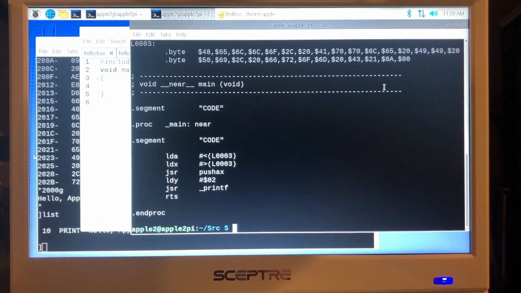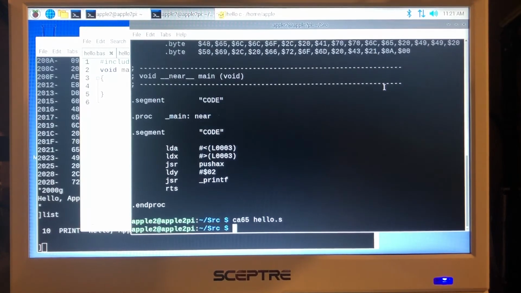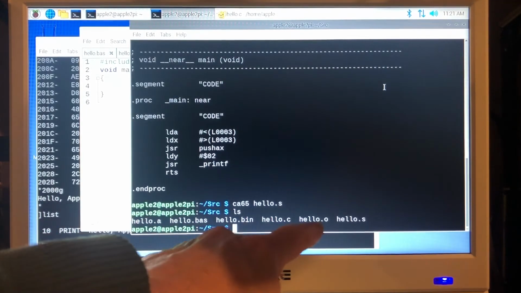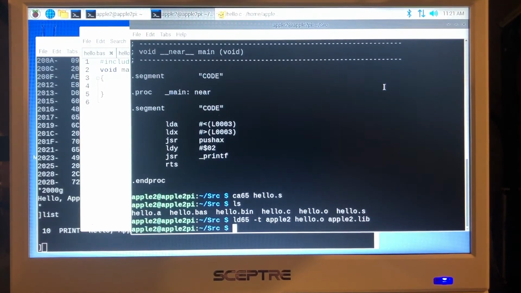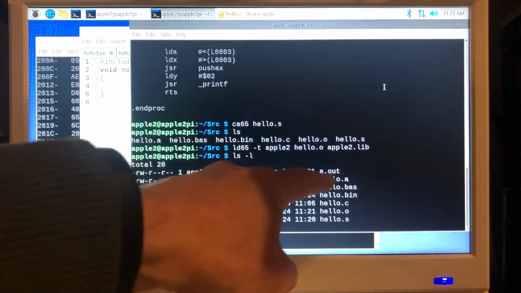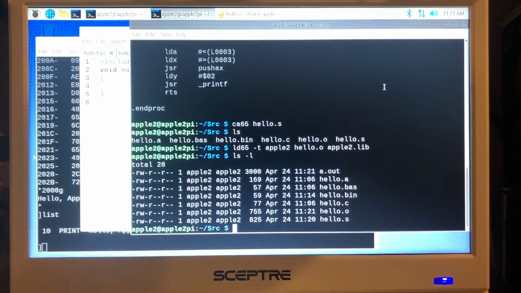Now we need to assemble this with CA65 hello.s. And that gives us a .o file, which we now have to link with LD65, again telling it we're an Apple II. We're going to link our hello.o, and also we need an apple2.lib file. This creates good old a.out file for us.